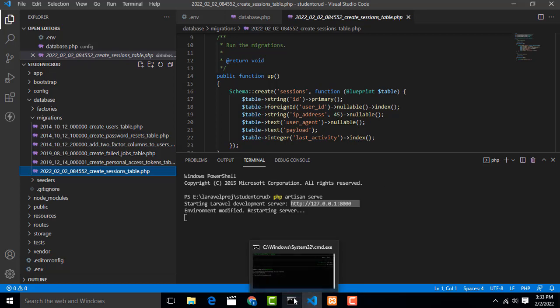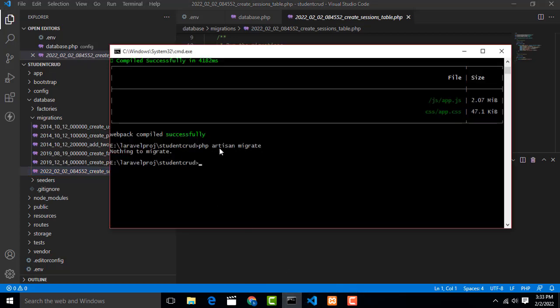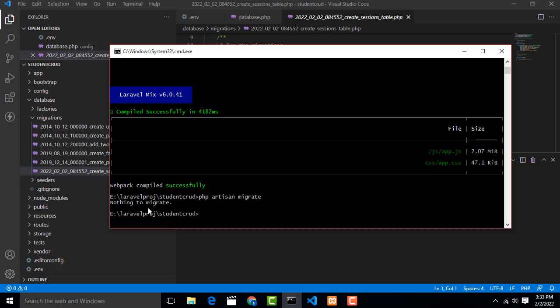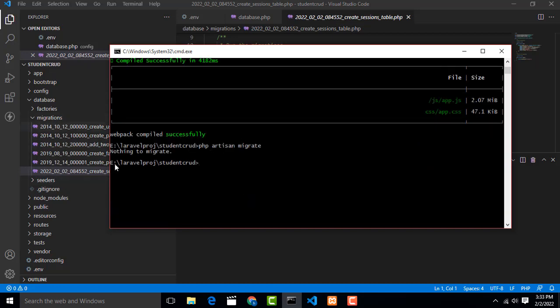You must type the migrate command. I already ran the command, that's why it is telling nothing to migrate. If you run this, all the tables will be created. PHP artisan migrate, that's the thing you have to do.